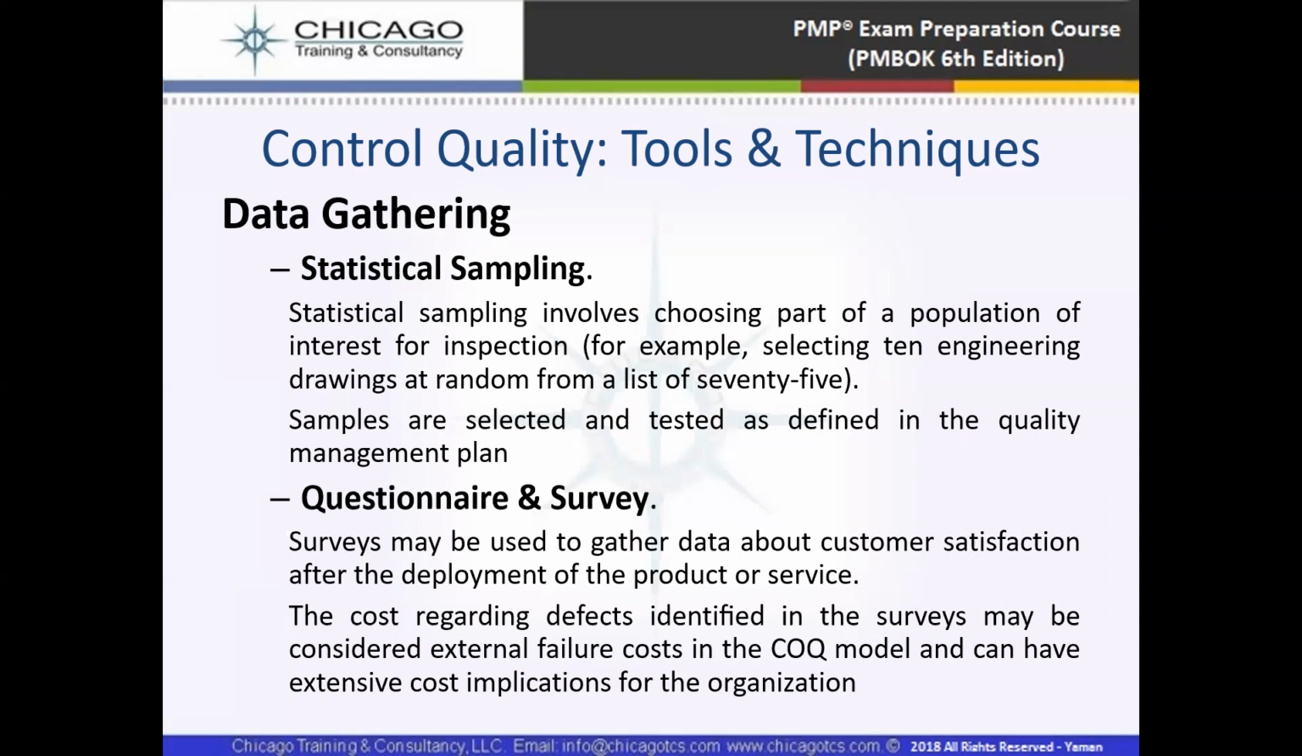And then we have statistical sampling, which involves part of the population of interest for inspection. For example, selecting 10 engineering drawings at random from a list of 75. So basically, statistical sampling is like, if we have 10 drawings and we are going to check only 2 or 3 of them, we will check number 1, number 3, number 6, and number 9. So this is called statistical sampling.